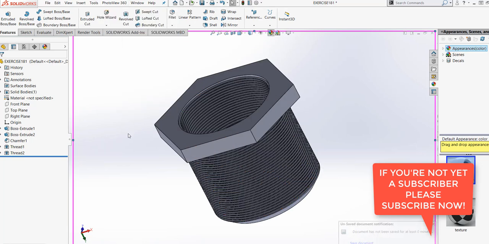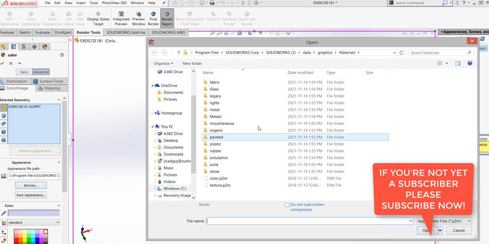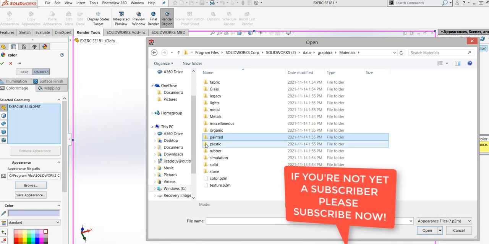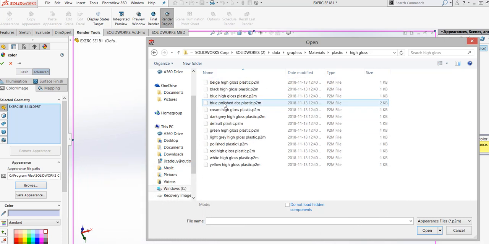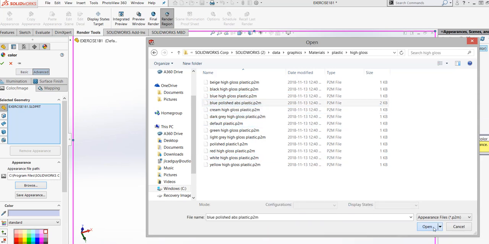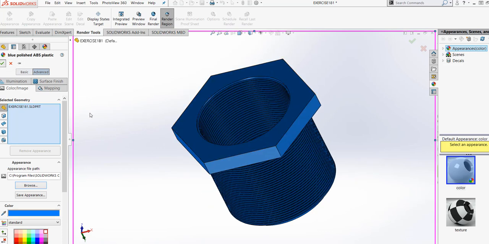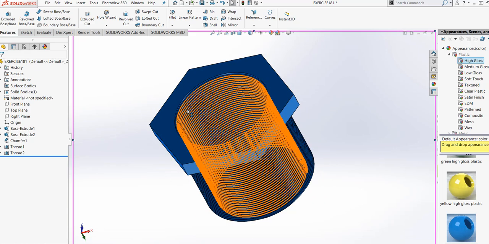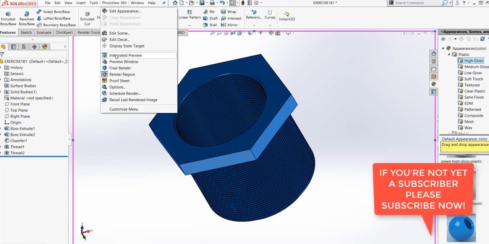Let's put some color. Let's go to Advanced, and then Painted or Plastic. Let's go with Plastic. Clear composite high gloss. ABS. I assume that is the nice color that I see. And now go to PhotoView and the final render.